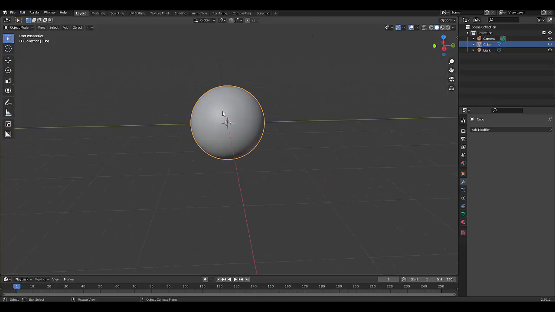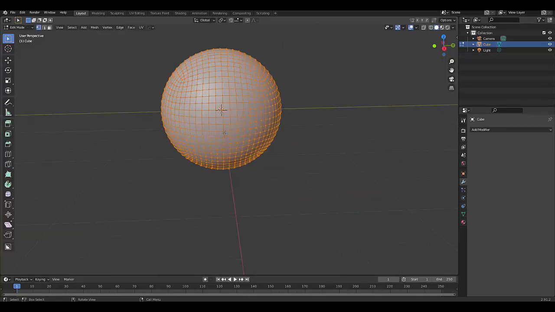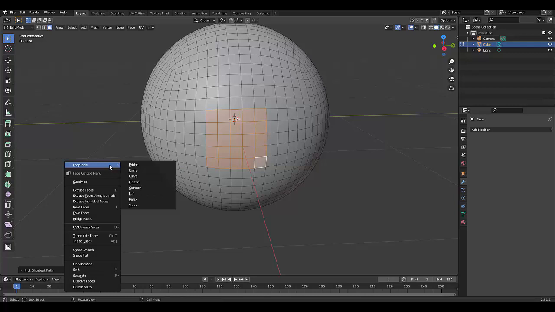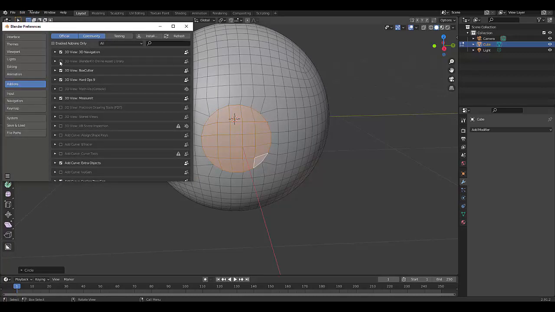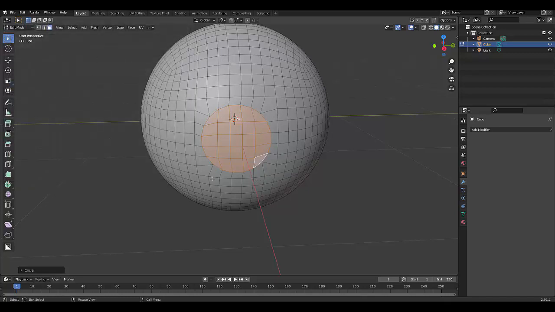The next thing we want to do is press tab, go into edit mode, press 3 to choose face select, and select the face, and then press Control Shift and select another face, and right click, click loop tools, circle. If you don't have loop tools, go to edit, preferences, add-ons, type in loop, and make sure mesh loop tools is turned on, and then you'll have that loop tools option.